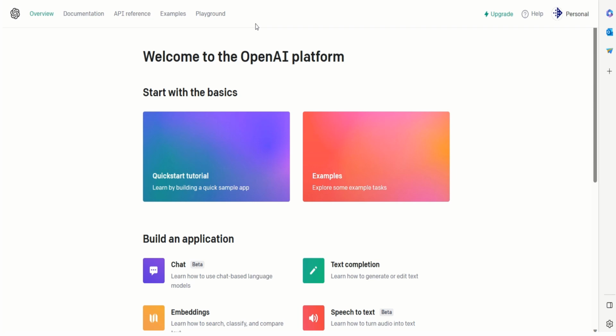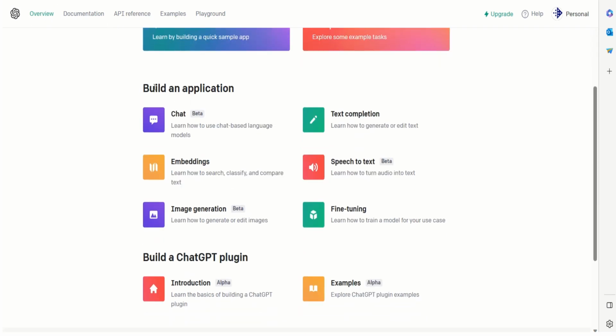So you go to the website platform.openai.com, and then here you'll see different options for you to build an application like chat, embeddings, text completion, speech to text, or fine tuning. And here you will have an introduction and examples. So let's go to the introduction.